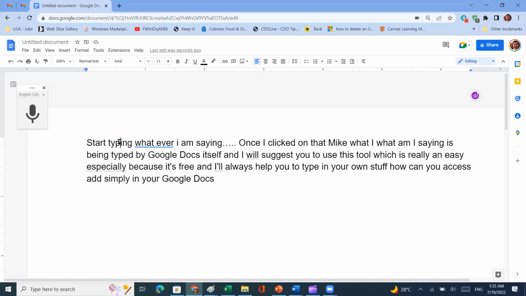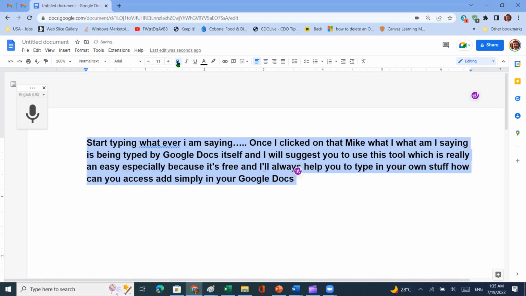Double clicking will let me select a single word. And if I triple click on any place, it will always select the whole paragraph. So single click to change the location of your cursor, double click to select a single word, and triple click to select the whole paragraph. Once you've selected it, from the ribbon, if you click bold, each and every word which was selected will be bolded.